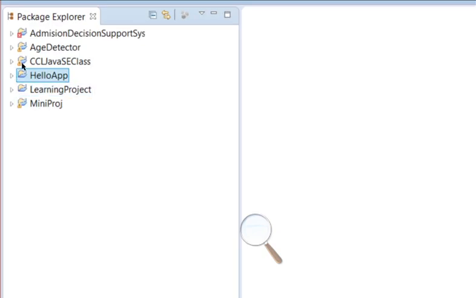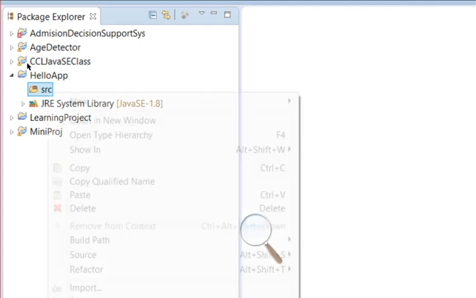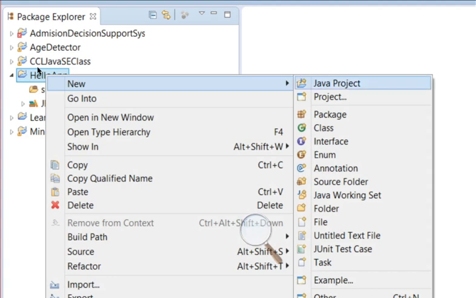After clicking on finish, this is Hello App, right? This is the project. So you click and open the source. Click on the source, right click on it, and then you create what we call a class. This is now a project. Then you create a class.